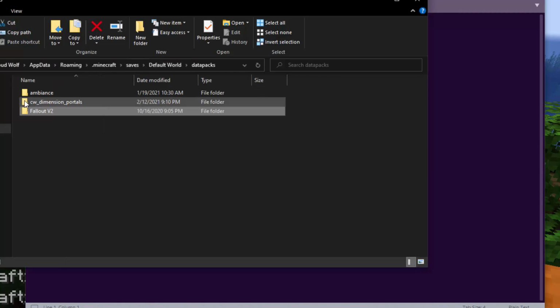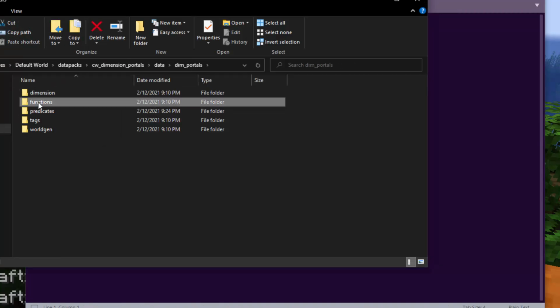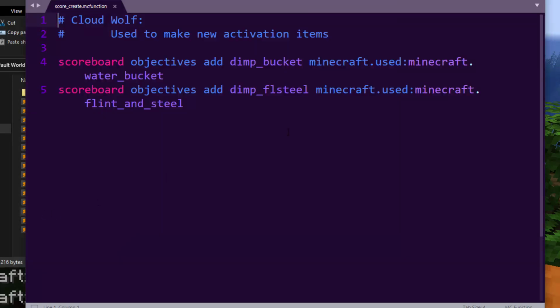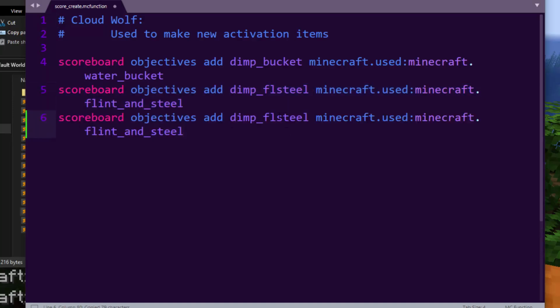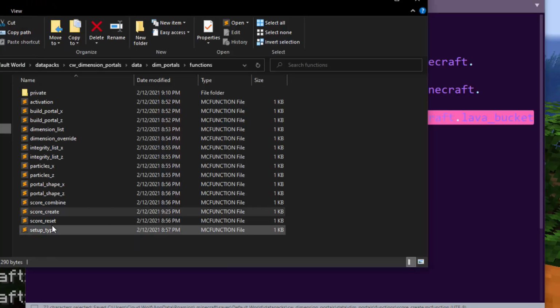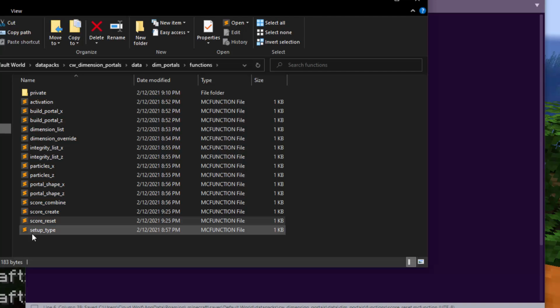We have the predicates and we have the tags set up. Now we'll go to the commands, which is a lengthy process. So we'll start with score create, and we're going to make one called dimp_lava, and we'll go this lava bucket. So basically this gives you a score whenever you place a lava bucket. Most of you guys are going to know this if you're in this video. So then we're going to do dimp_lava, and dimp is data dimension portals.